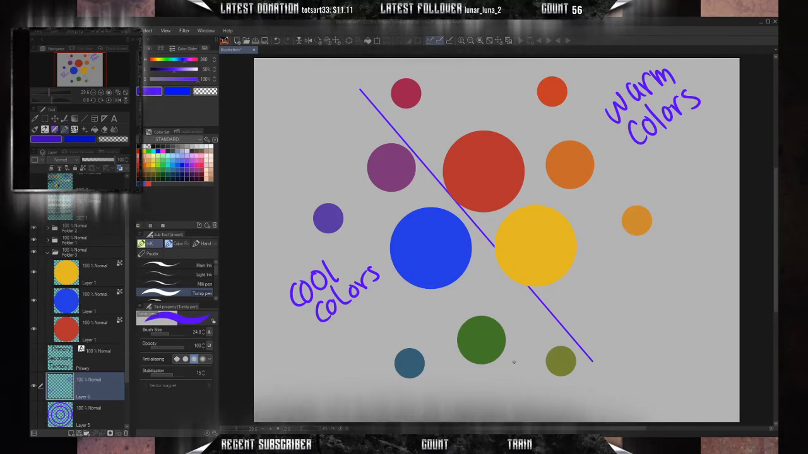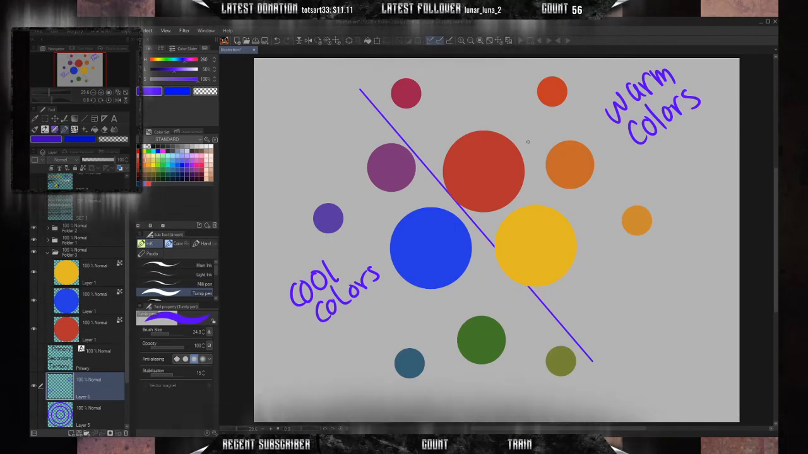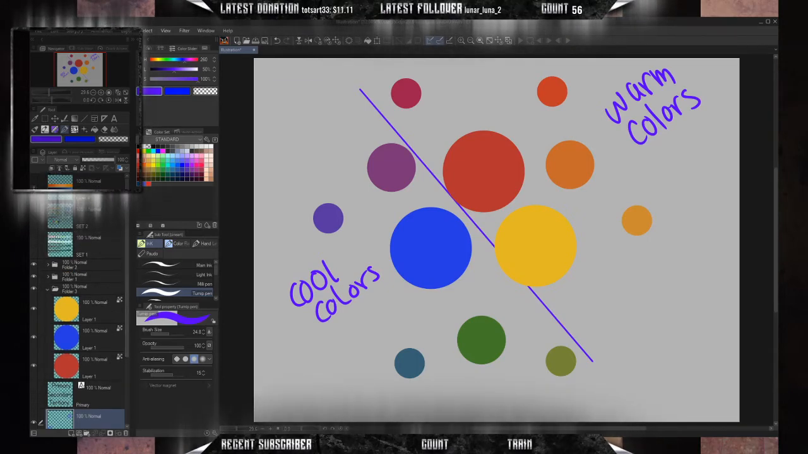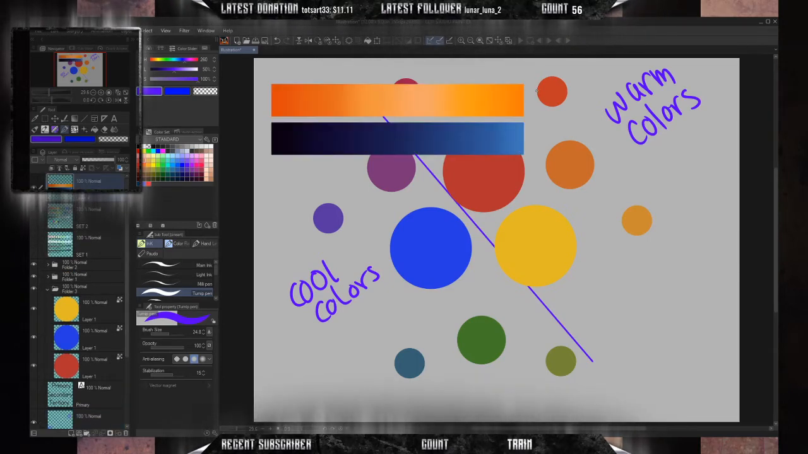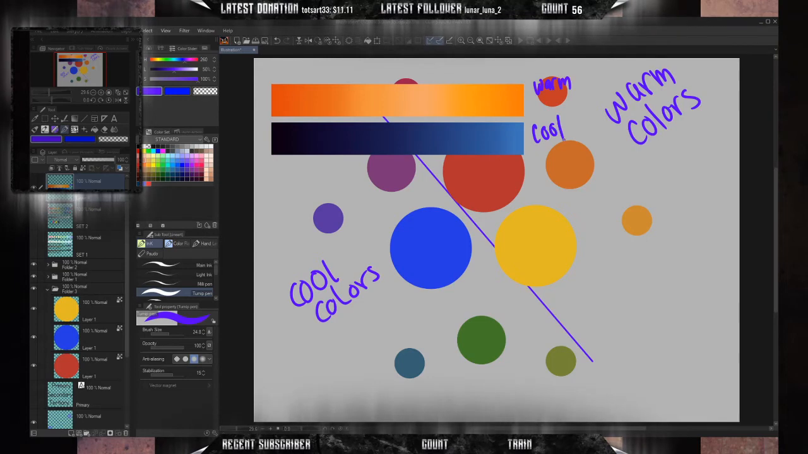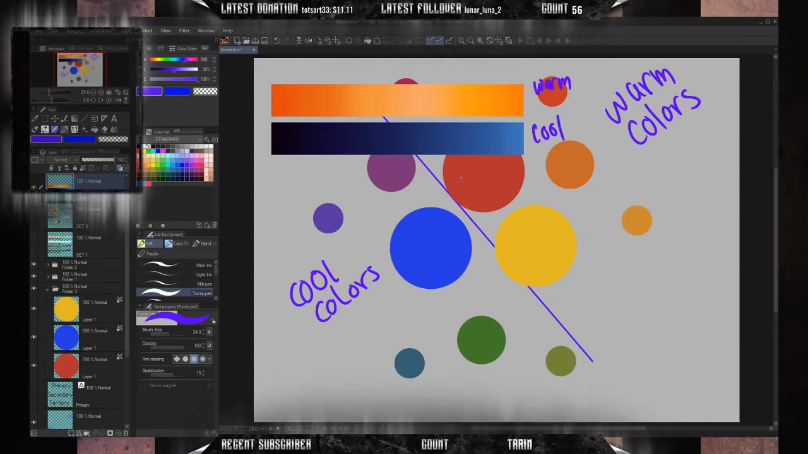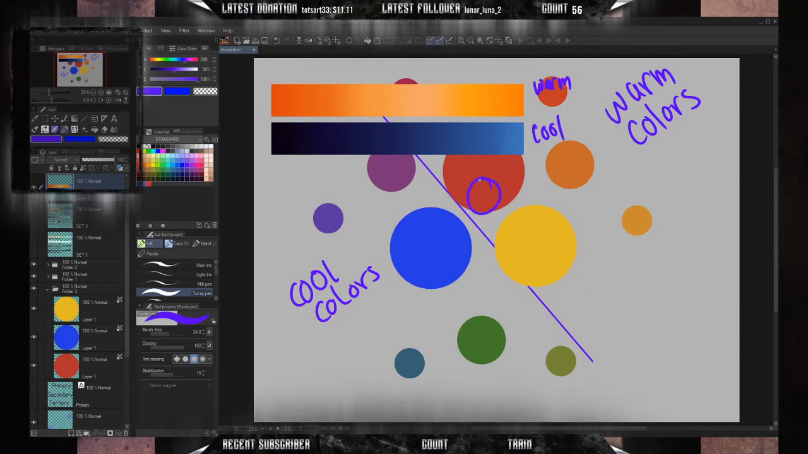You have 1, 2, 3, 4, 5, 6. 1, 2, 3, 4, 5, 6. So you have your warms and your cool colors. Hence why these are considered what they are. This is considered a warm scheme, and this is considered a cool scheme. And as you saw before, hot and cold are literally just saturated red and saturated blue.